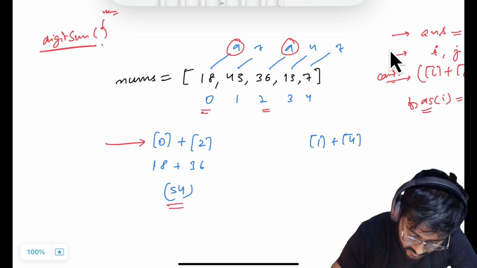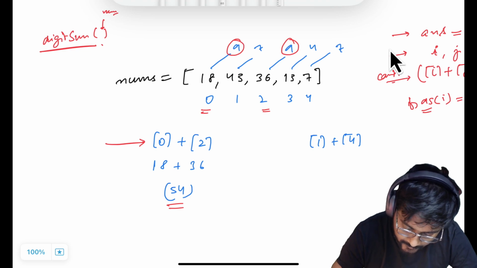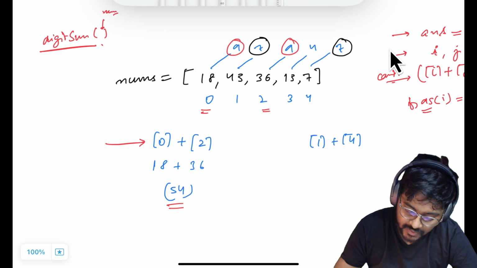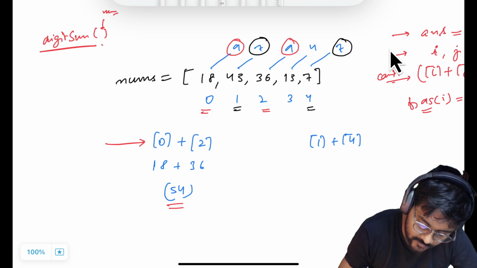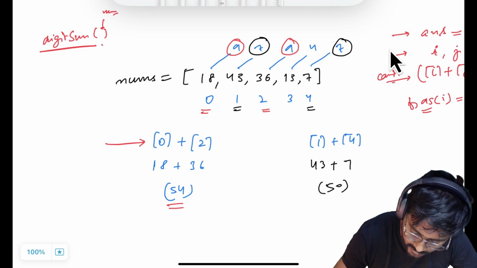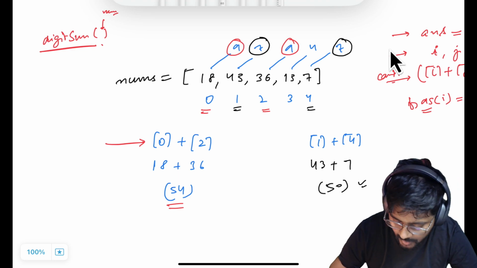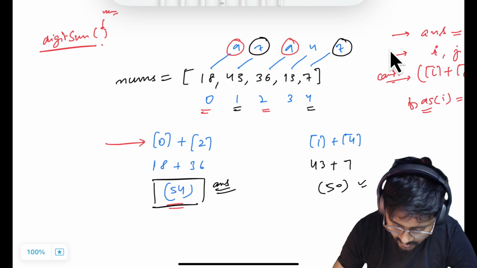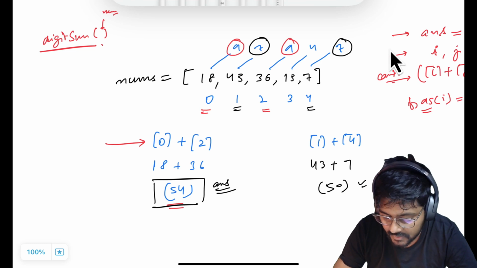And now what about the other? If I further try to analyze, this 7 and this 7 is also same. Digit sum at index 1 and index 4 are same. What is the value at index 1? That is 43. What is the value at index 4? That is 7, which is equal to 50. 50 is another candidate. So among these candidates, whatever is the maximum, that is going to be my answer. Answer, I can directly see that 54. I don't see any other possible pair. So only two pairs were there.